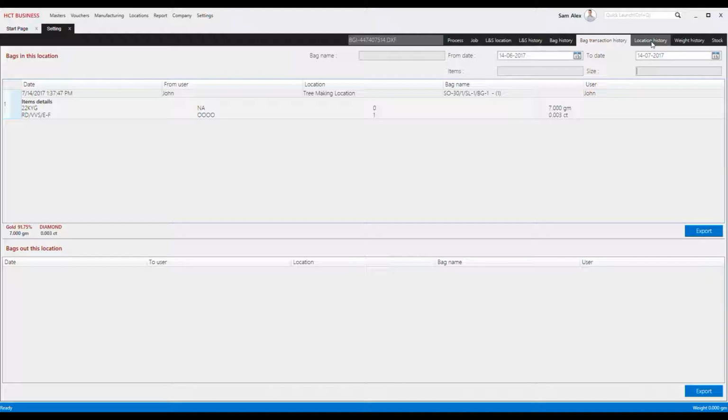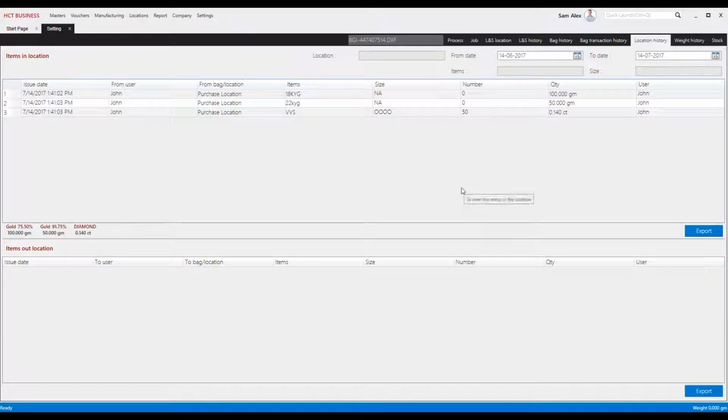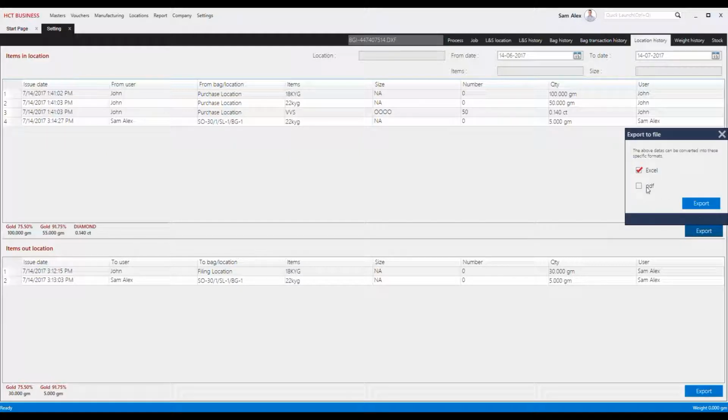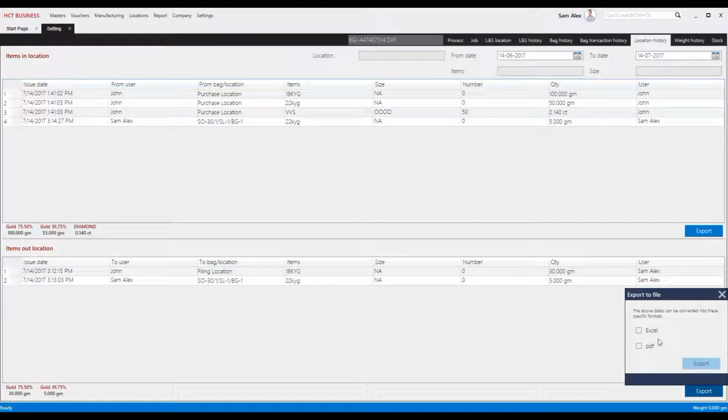Next is location history. In this page, we can see the inward items to this location. Item outward details are also seen. All the details can be seen according to the item, size, number, quantity, etc. These details can be exported in PDF, Excel. Reduced and transferred item details can be seen in item out location. Total quantity can be seen in the left side. Can be exported to Excel and PDF format. See the filtering details.